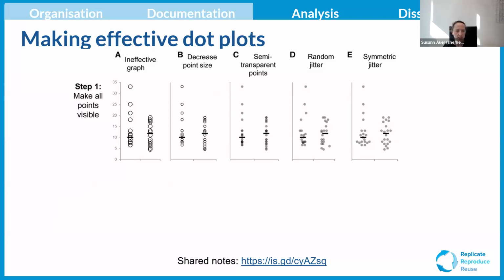If you really want to put the emphasis on the points, you want to make all of the points visible. It's a good idea to not put them all above each other, but actually to play around a little bit with the dot size. Sometimes these semi-transparent points make a lot of sense, or you can use the jitter option. I'm showing you a tool where you can do these kinds of dot plots on a slide coming up. So random jitter or symmetric jitter, whatever you prefer, would be a good option.